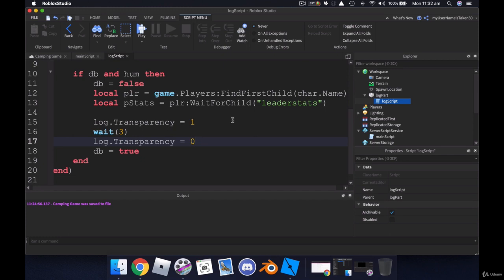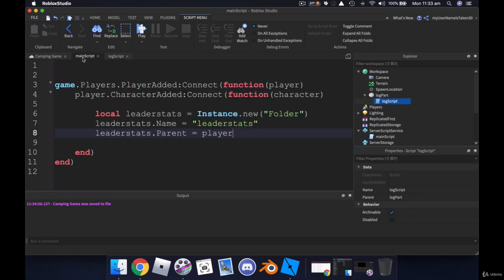But now we need to have a think about, well, in a game, we need to keep track of how many logs the player has picked up, and one of the rules of our game was that the player can only carry one log at a time. So we want to stop the player picking up multiple logs. To do that, we'll come into our main script, which if it's not open for you, is in server script service, and just double click on it to open it.